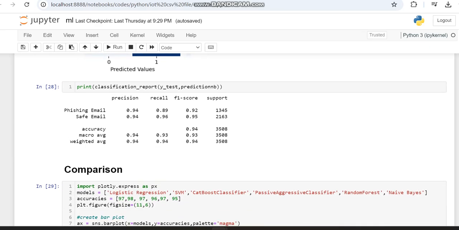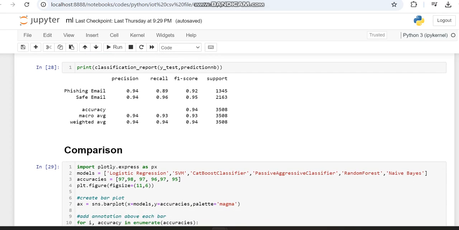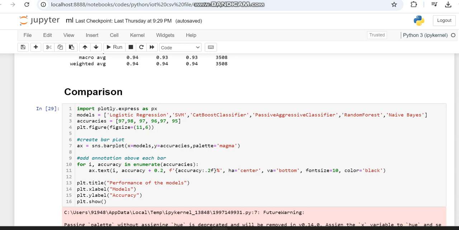Then we are making a comparison with the algorithms we have declared so far, like logistic regression, support vector machine, CatBoost classifier, passive aggressive classifier, random forest, and naive Bayes. If you notice, here SVM is providing the best accuracy. Then come three models with 97, which are logistic regression, CatBoost classifier, and passive aggressive classifier. After that, random forest takes the place with 96% accuracy. Finally, the naive Bayes, which we have declared now, is showing the least accuracy with 95.